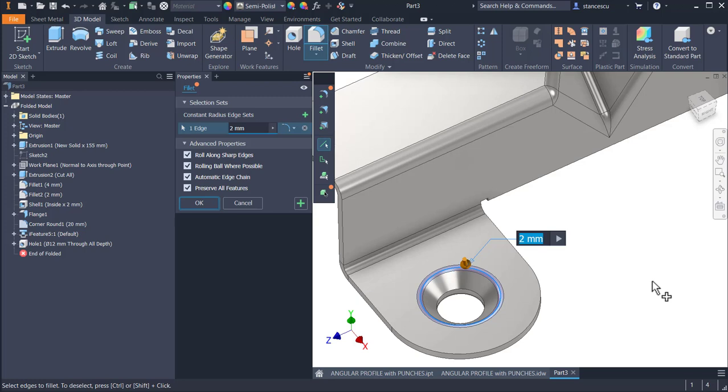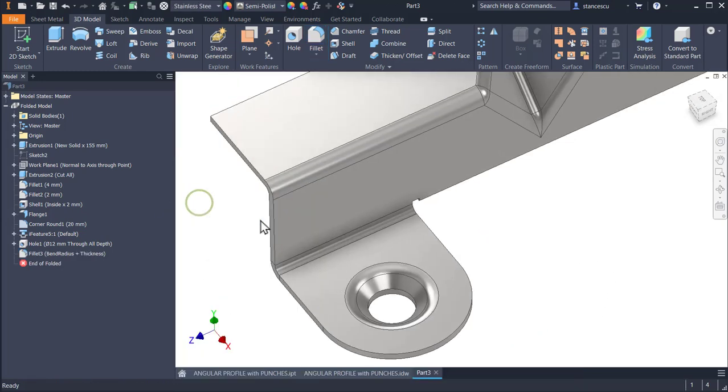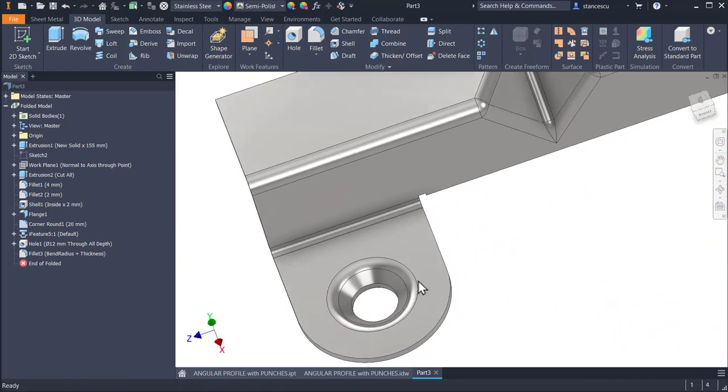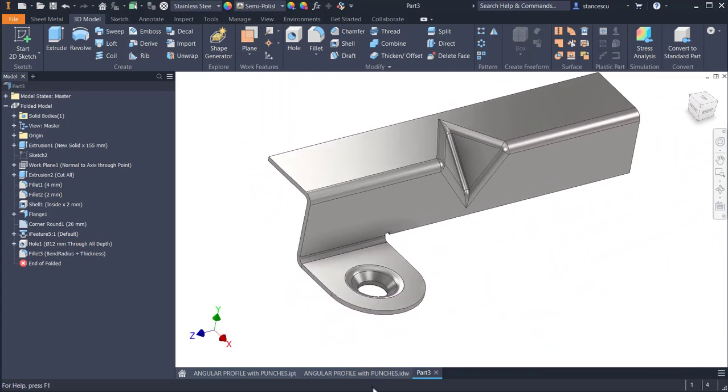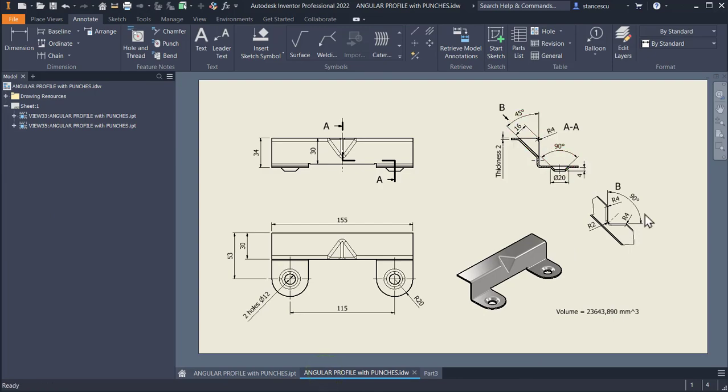We have to place bend radius plus, as you can see, this is not a good expression, plus the thickness and S. Now is a good expression. Okay, good. We have something here which seems to be like in the drawing.